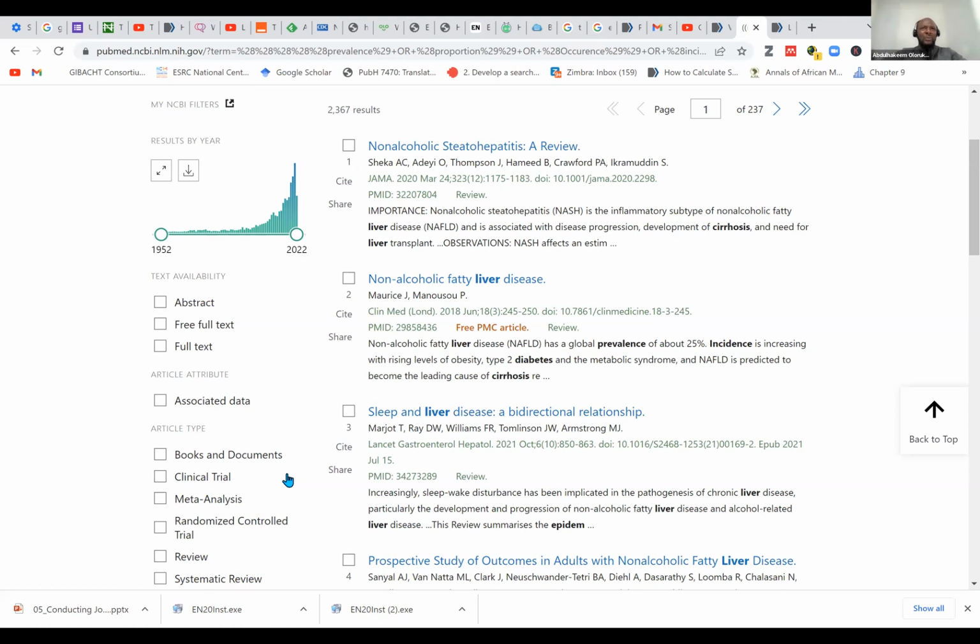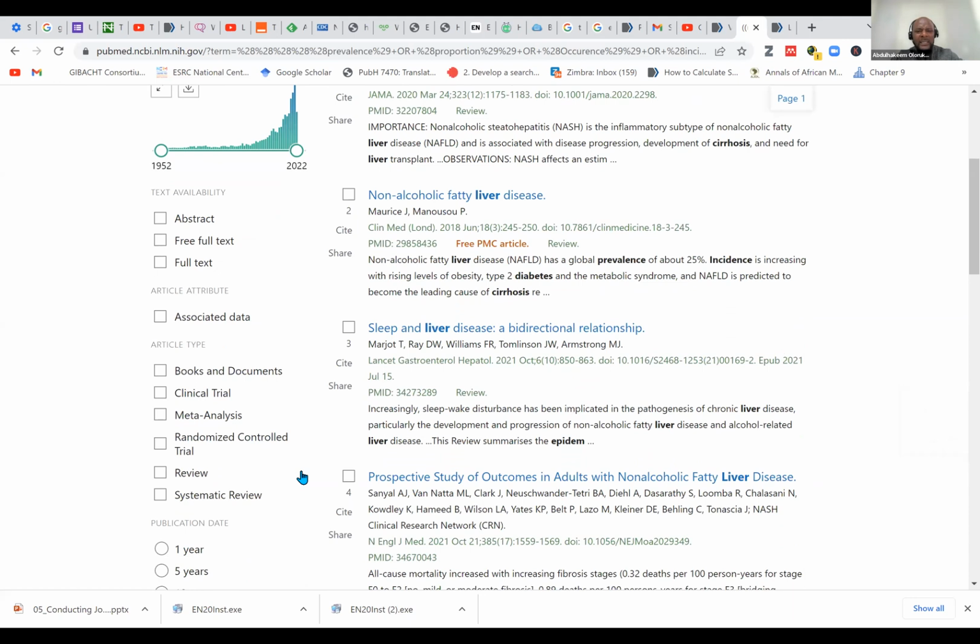Prevalence, incidence, all these things in one place. So we can decide to just give us only books, or, very interesting here, we can decide to get a systematic review. Filter, just give us only systematic reviews. Let's see how lucky we can be today.